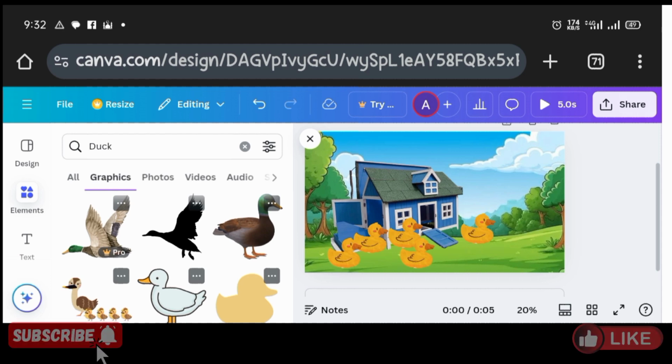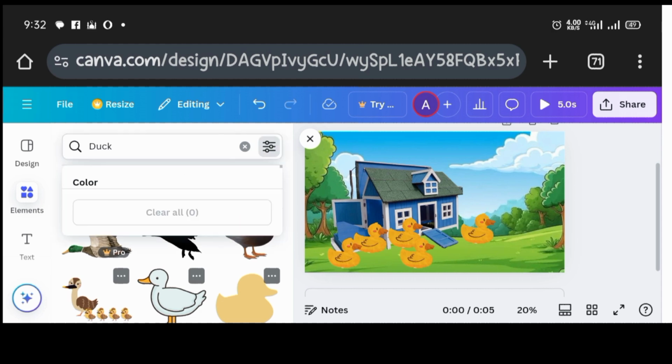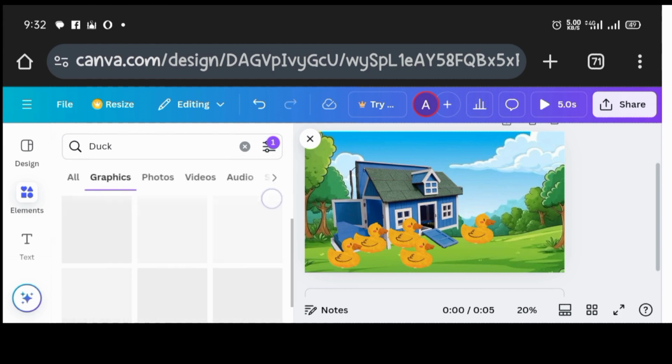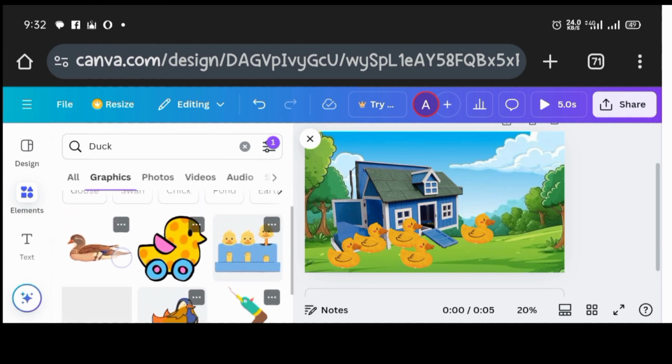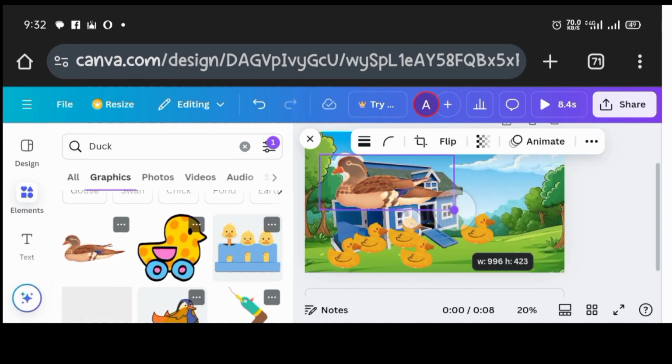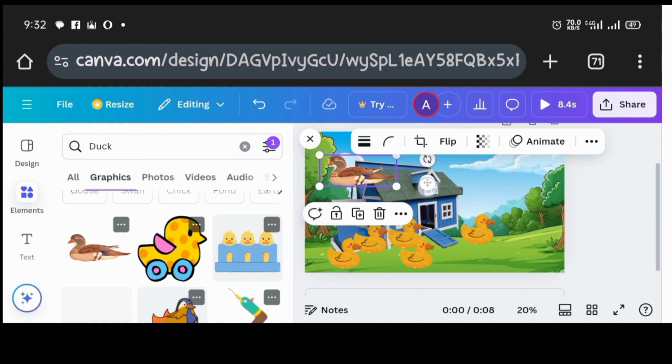Still on the duck, the next thing I click on is the settings icon at the upper side. Then I scroll to look for animated. I click on animated. In order to have all the animated ducks, I pick this. I will need to reduce it, then fix it somewhere here.